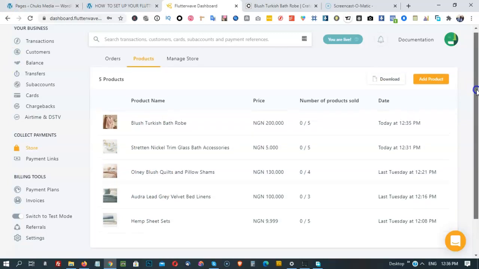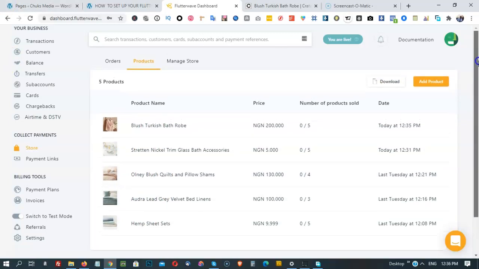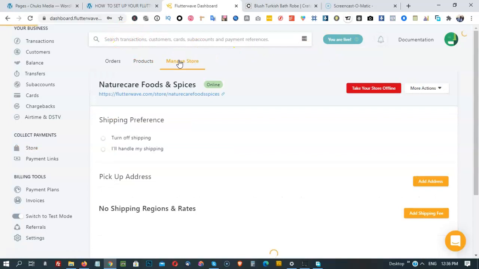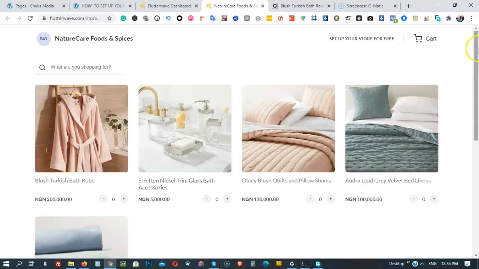So let's visit our store to see how our site is looking. You can see it says here you are live, so that means this site is actually live and we can start receiving payments. Okay, so I'll go to manage my store so I can get the URL. There's a link here. Click here on this link. Boom. Wow, we can see our store is live. Fantastic. You can see it's live.